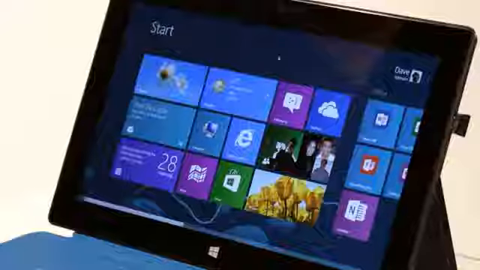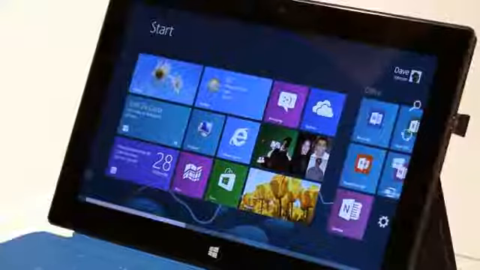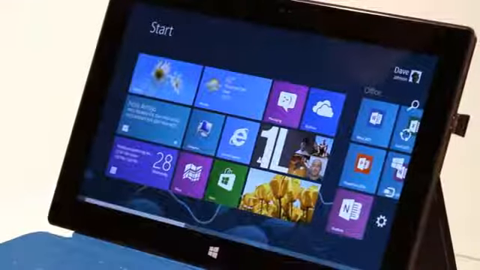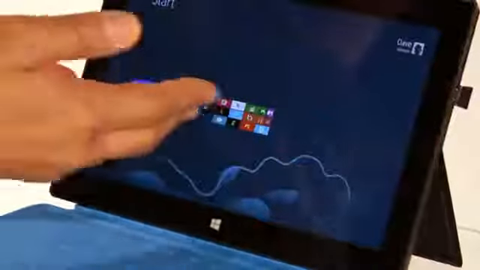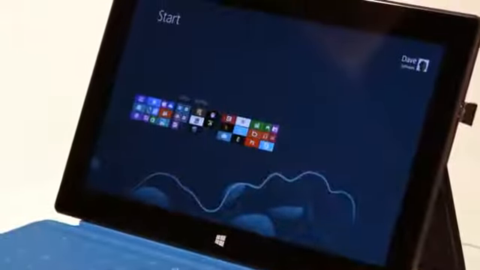What if I wanted to take an entire group of apps or icons or tiles and move them around as a group? Well, that's easy to do as well. I take my mouse, move it to the lower right corner, and there's a tiny little icon down there. If I click on it, it zooms out and shows me all of the tiles on my start screen.